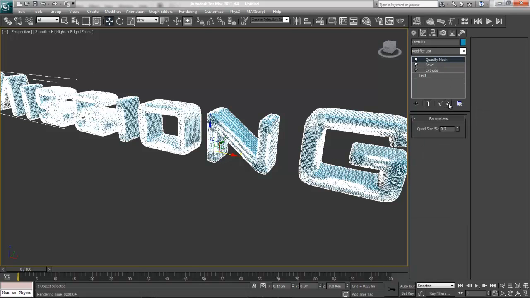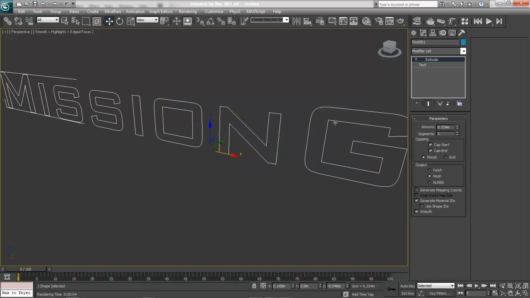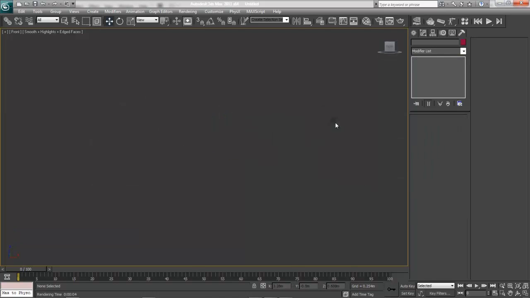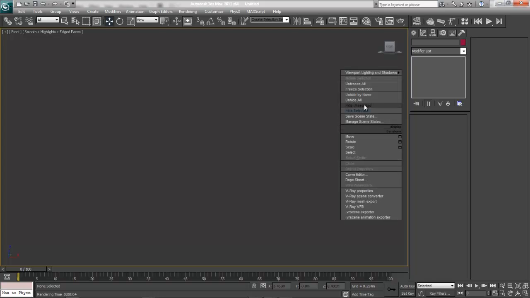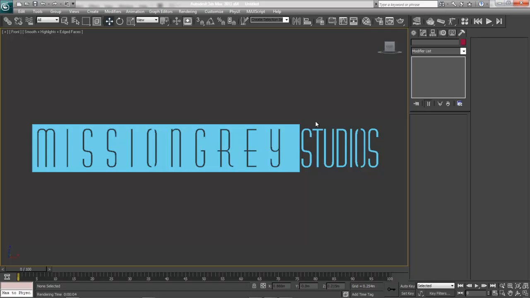There's some more ways around that. Maybe we'll explore that in another future tutorial. But I just want you to know there are other ways to create smooth text. So go back to the right click, unfreeze all, or unhide all. There's our logo.